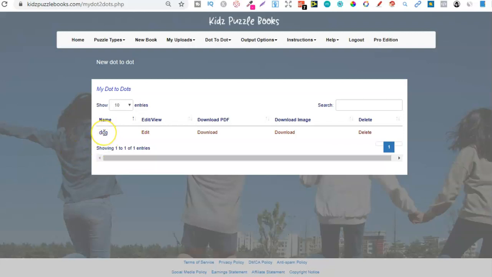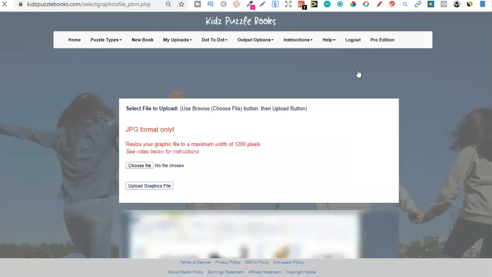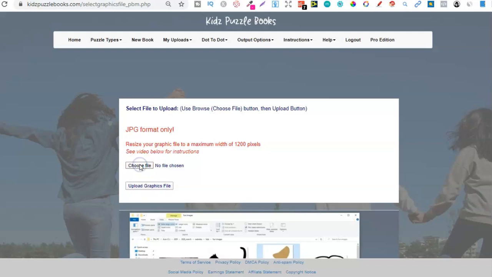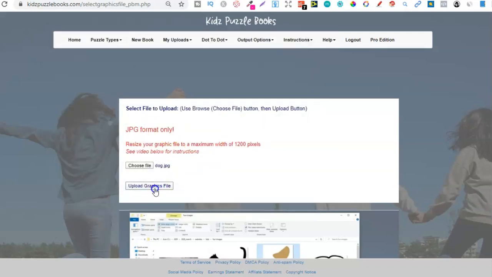So I've got this one just here, dog. To get here, once you've created and saved it, in fact, let's just go back for a second. Let's just upload that image again because I just wanted to show you something quick. So let's go back to here. Let's just click on dog again.